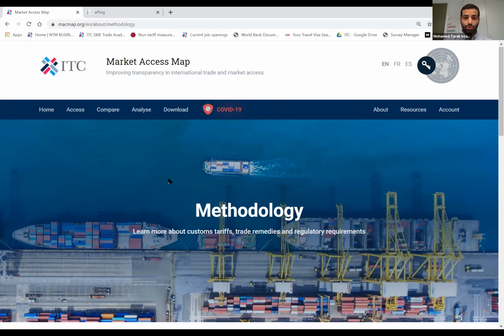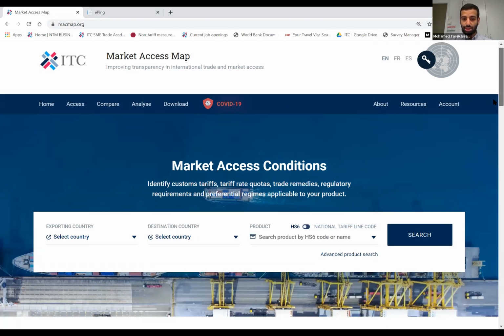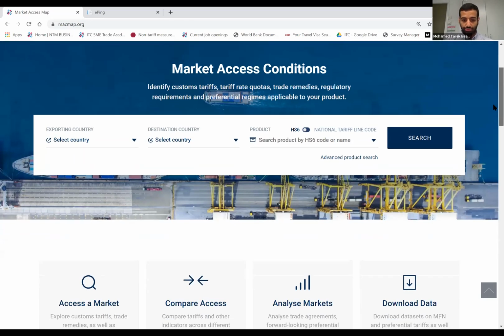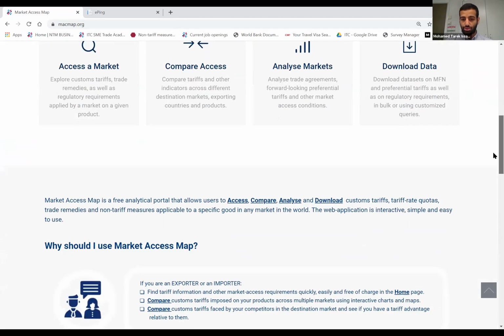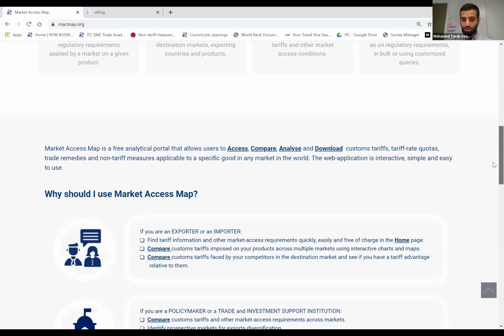Okay, so when it comes to Market Access Map, we usually use the home page. Why? Because when we go through this home page, we will show you all the information that we have regarding market access conditions. So we will show you tariffs, non-tariff measures, and trade remedies, which are part of non-tariff measures as well.